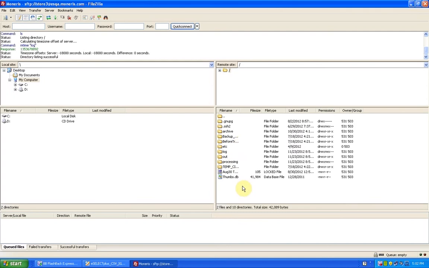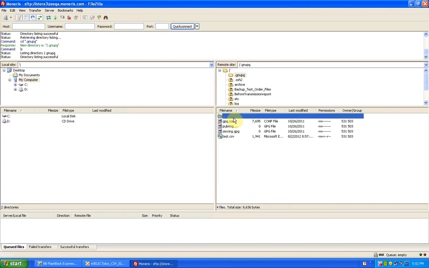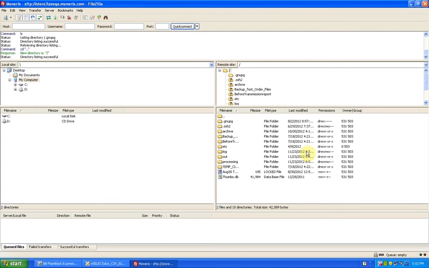So yours might look different. You might have a different set of folders, or you might not have any. It's going to be different for your account. What you want to do is make sure you're in the root directory. This is called the root directory. If I clicked in here, this would be a subdirectory. So we want to make sure we're in the root directory, the one you log into at the beginning.